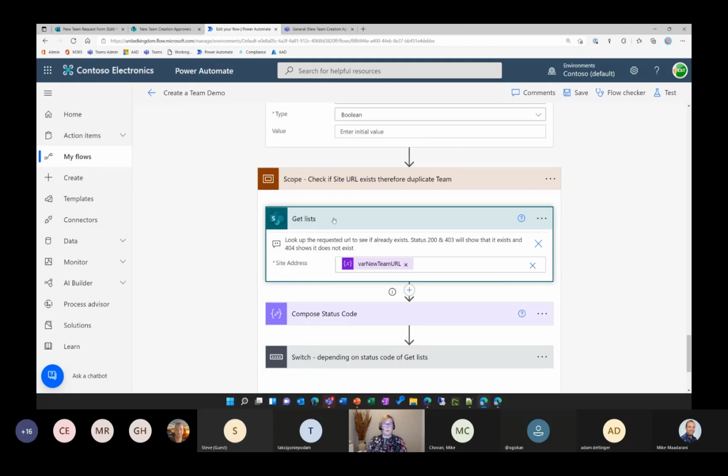Well, that's fine. We just want to know whether it exists or not. Whether we've got access doesn't matter. So a 403 means that site exists. We're going to reject it. So a 200 or a 403 means it exists. An error message of 404 will show that it doesn't exist. So that's what we want. If it doesn't exist, then we know it's a unique name.